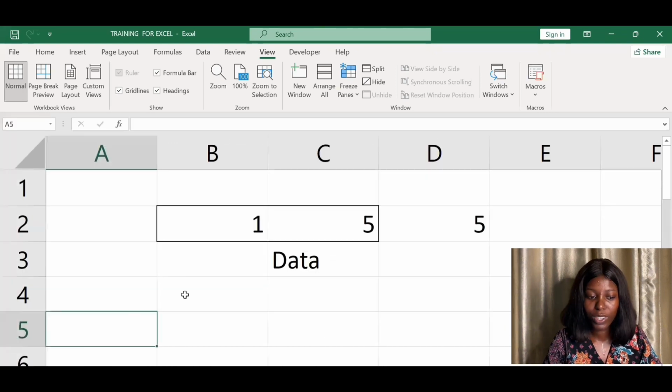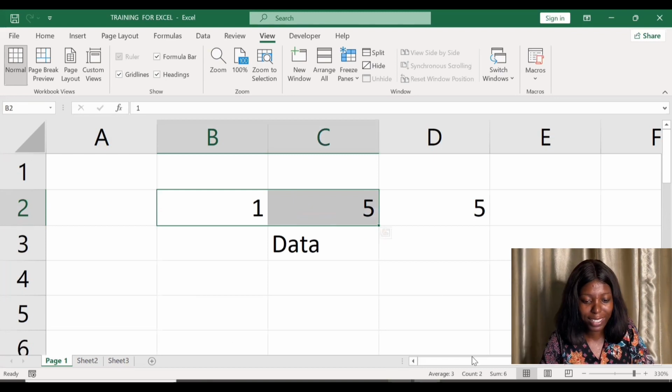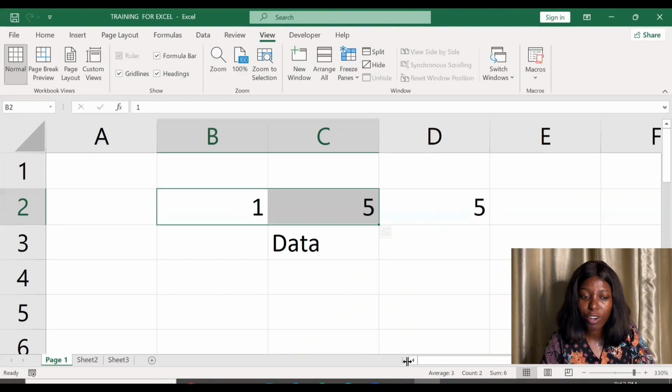I'll go to my Page 1. So I want to highlight all of this, from column B row 2 down to column C row 2. Look at this lower part and you'll see quick information, like a quick brief. This is telling me the average of the data I've highlighted is 3, the count is 2, and the sum is 6.